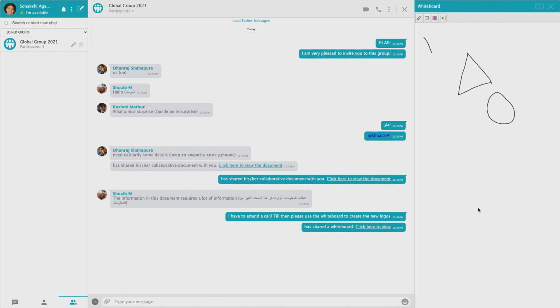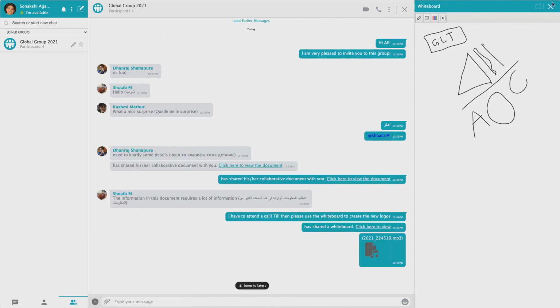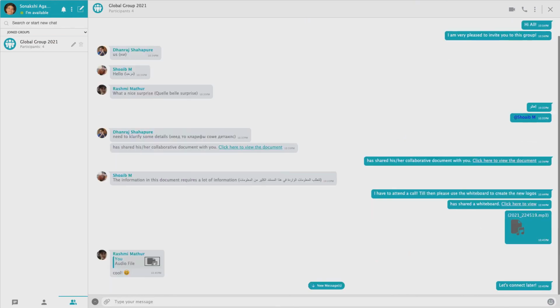Whiteboard is a collaborative tool that can help people explain abstract concepts. Users can leave voice notes or audio notes for other users when they need to explain elaborate concepts which may not be very easy to explain over text, and the users can then access it whenever they are online. Next.